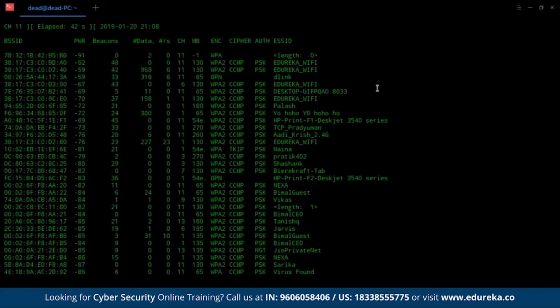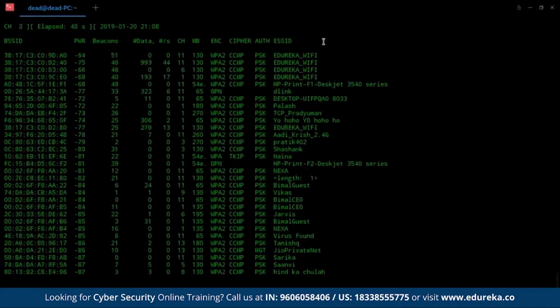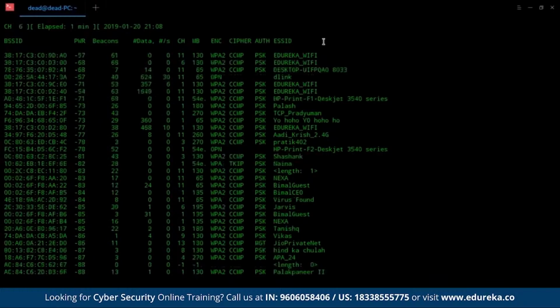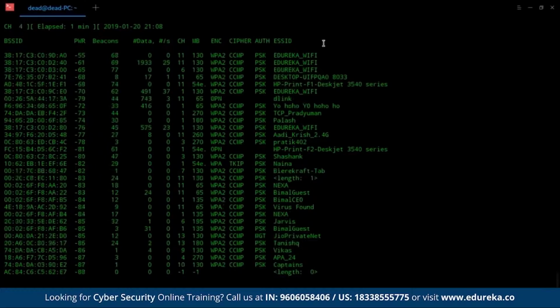Another important column is the channel column. It's important to know which channel your router is working on. Then we can see the cipher column and the authentication column. Here we can see the encryption that is used. Most of them are using WPA2, so what we will be cracking is basically WPA2. From this list, what you need to do is recognize the Wi-Fi router that you want to crack into.